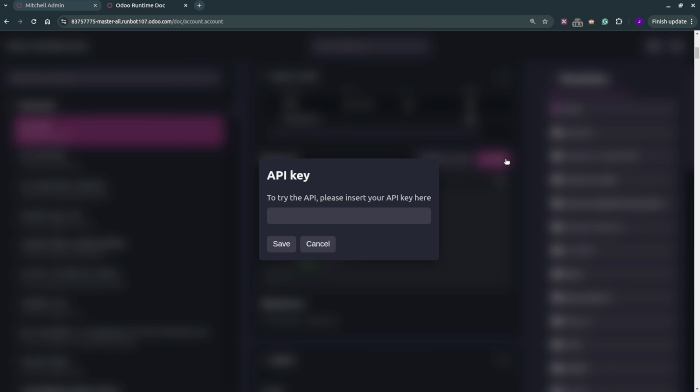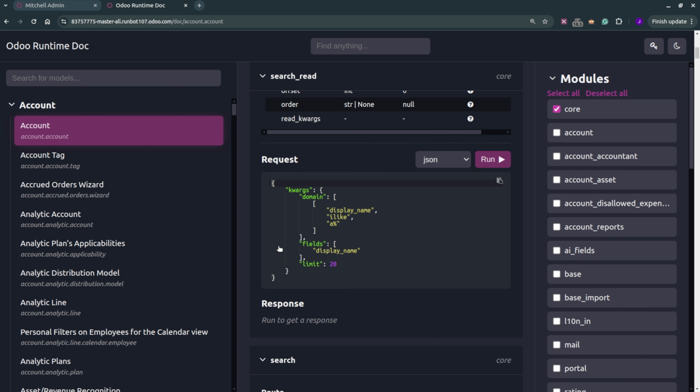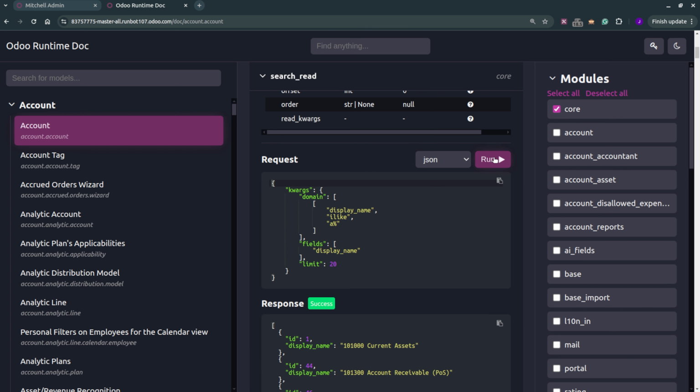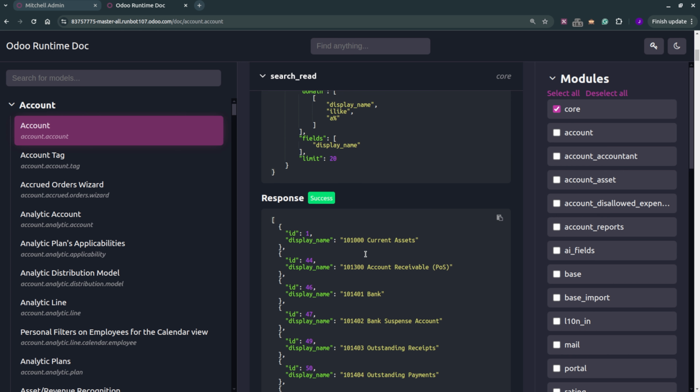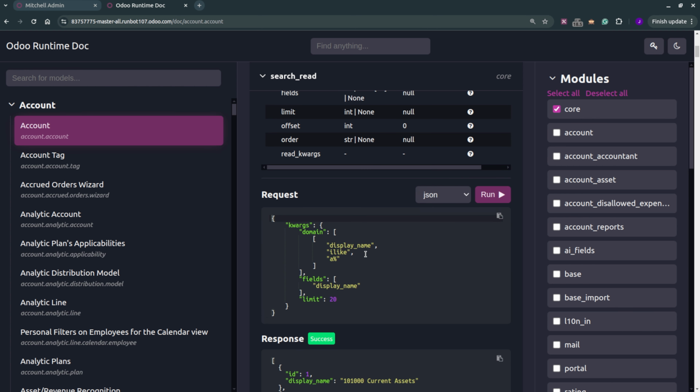Now let me try to run the JSON. I'll be getting a wizard that is to give the API key. To try the API, we just need to provide the key over here and let me save it. Once it's been given, let me try to run the file and here you can see that we'll be getting the response. Now, if you want to deal with any testing of the data, you can just do that.